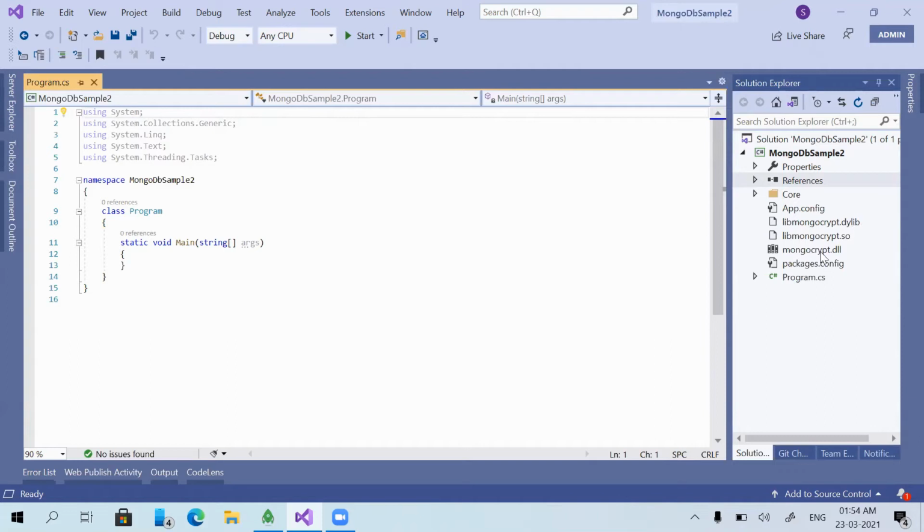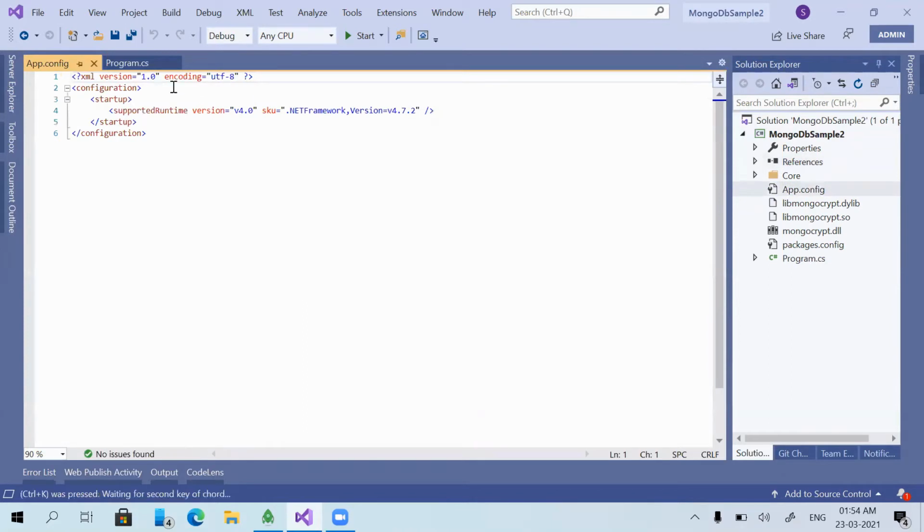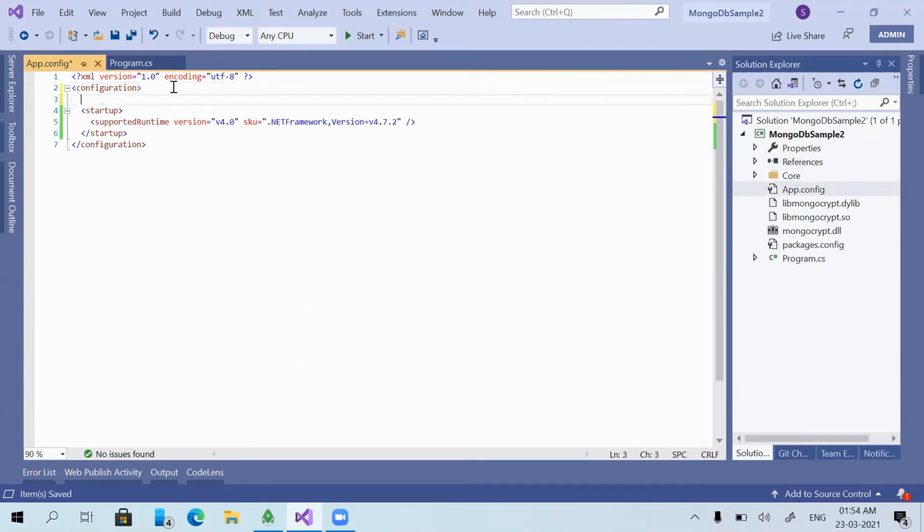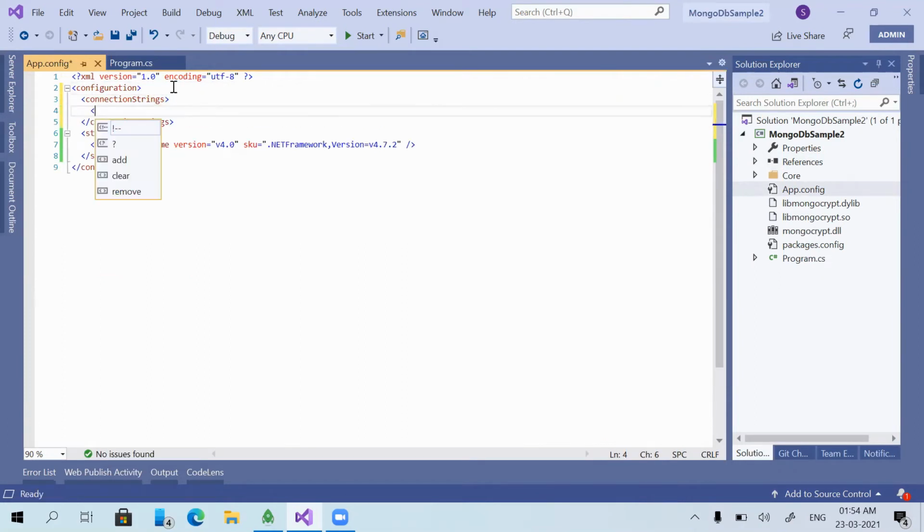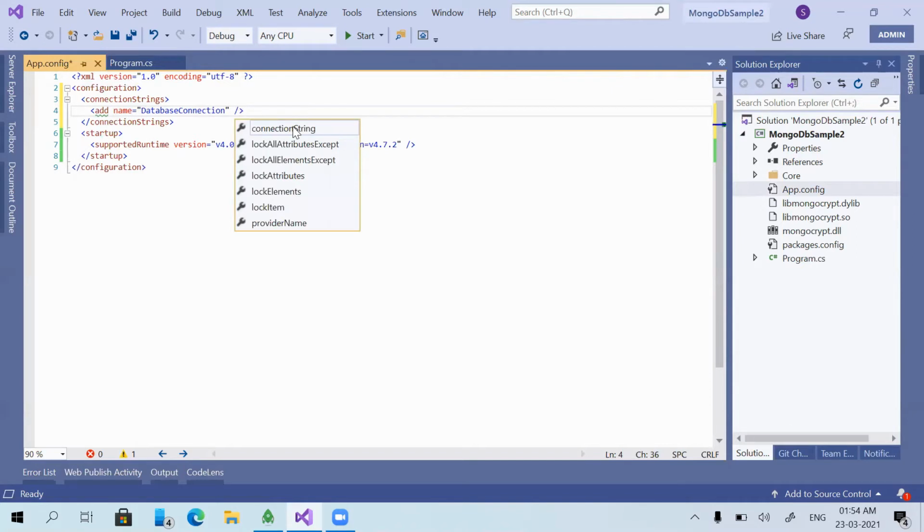Okay, fine. Now I'm opening the application configuration file. I'm mentioning the connection string here: connectionStrings, add, and the name equal to, I'm giving it as databaseConnection. You can give whatever name you need. This is my style of doing it. You can use your own name here.